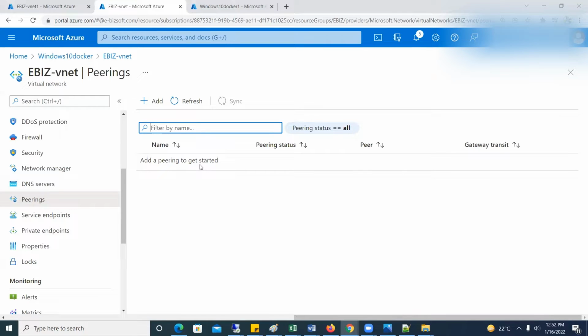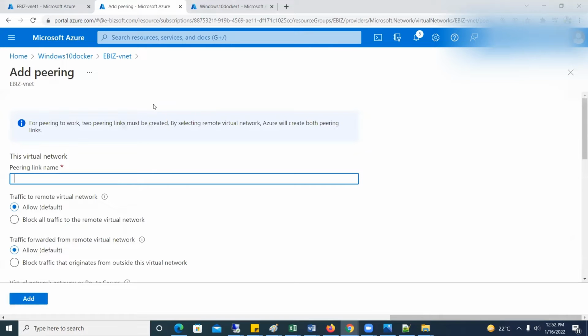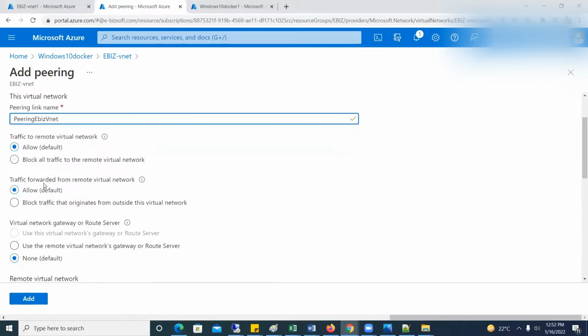And if you want to initiate the implementation of pairing, the option is really simple. Just click on the add button, and here you can find the simple option. I just need to type the pairing link name. So I just type pairing EBIS VNet, okay, and then I allow inbound and outbound traffic for this virtual network.